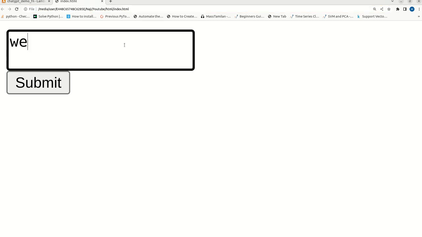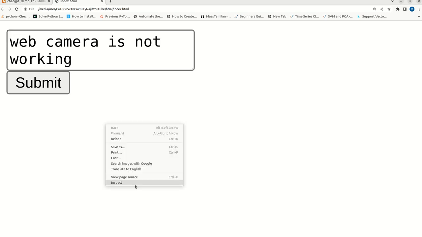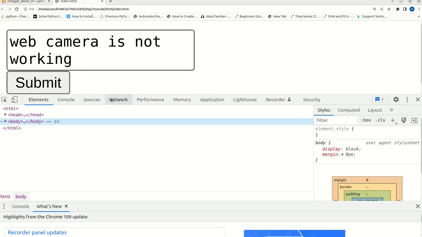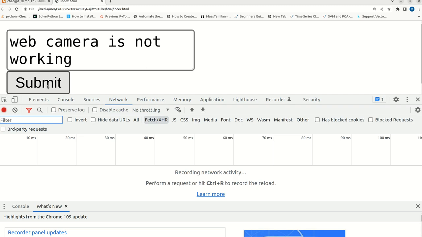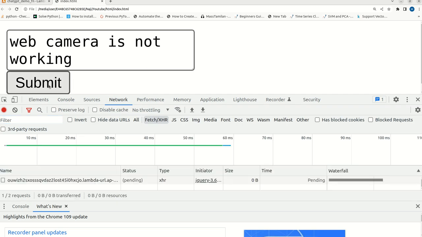So let me try here. Webcam is not working. Oh, sorry. Web camera is not working. So let me inspect this just to see whether it's working or not. Okay, I'm going to hit the submit button.